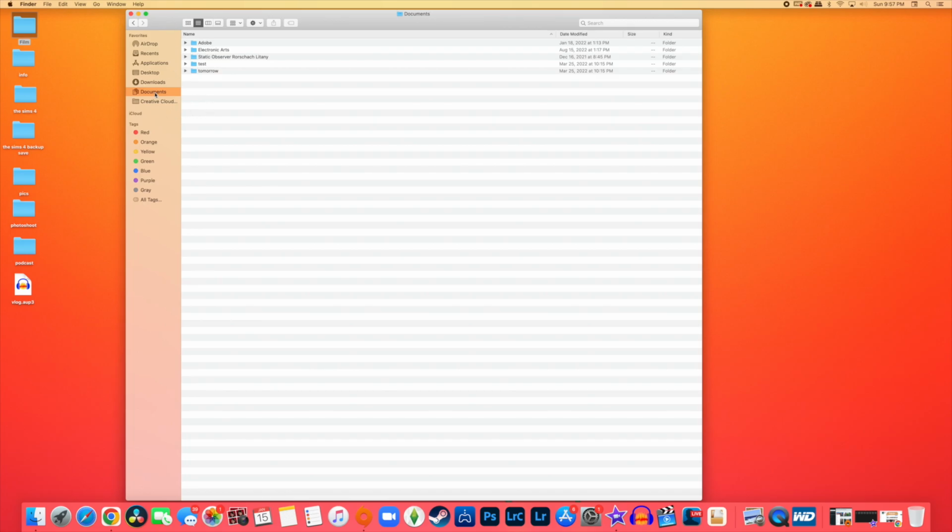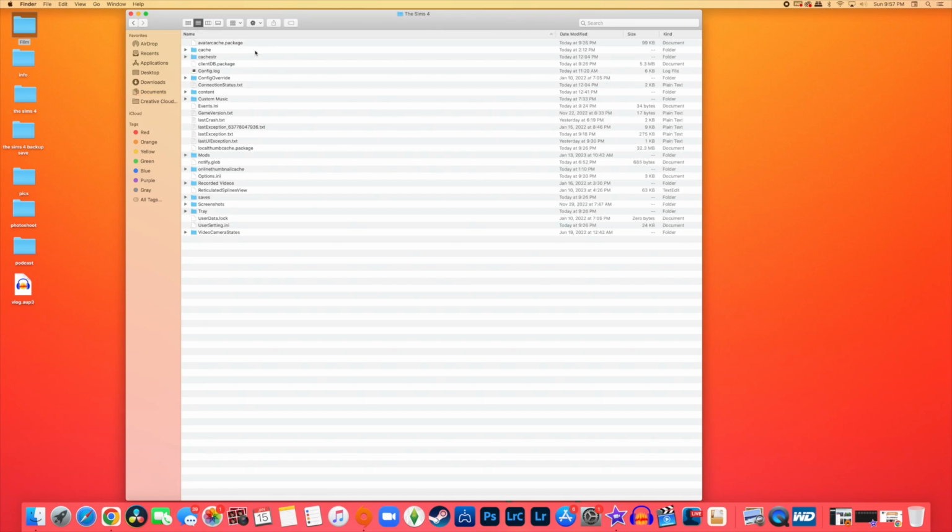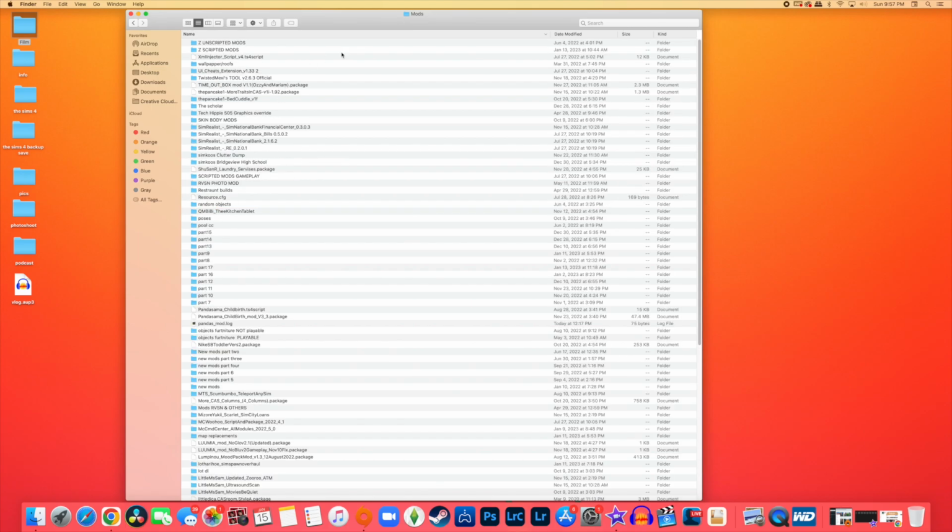So you're going to want to go to your documents folder, and in your documents folder you're going to see Electronic Arts. There you will see The Sims 4. Now you might see your other Sims games, but you're going to go to The Sims 4 specifically, and you'll see your mods, and as you guys can see, here's all your mods.